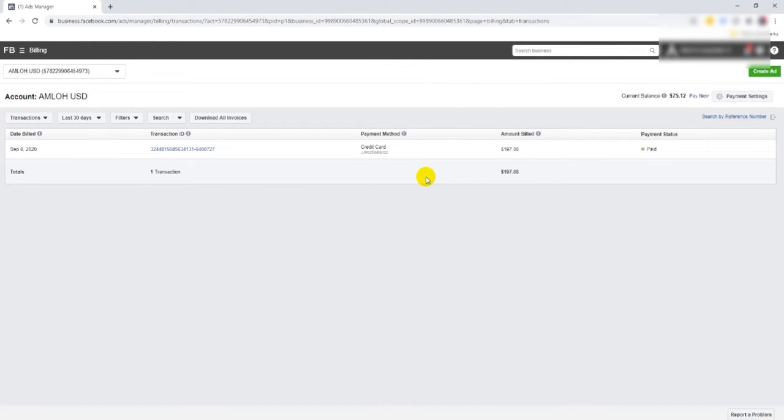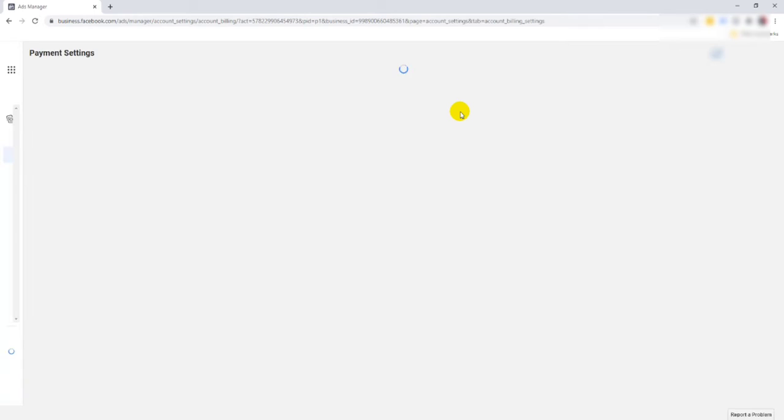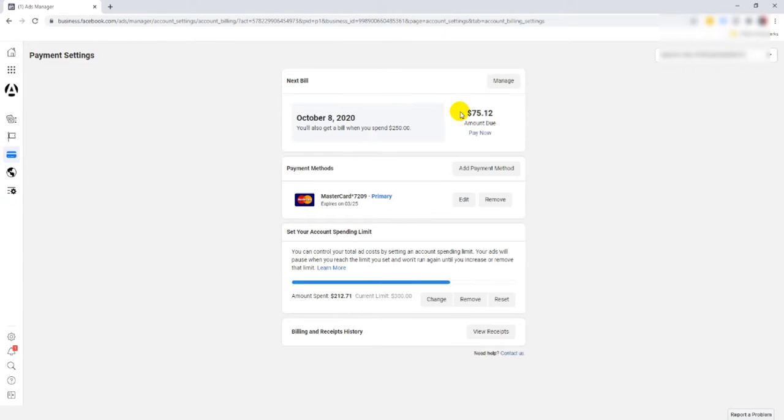So this is the page where Facebook will send you all the invoices for every time you do an ad spend or a billing, but we're not going to stop here. So what you want to do is go to the top right and click on payment settings. And we'll arrive at this familiar page. Now, by default, if your account is brand new, you're going to see that there's no account spending limit, and that's exactly what we're going to do.